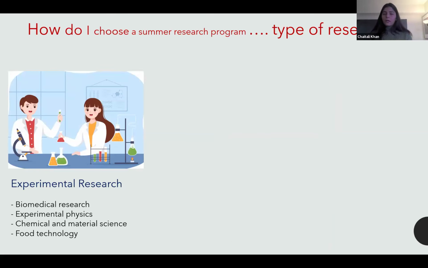The other thing is, when we talk about research, this is what I really do. I do experimental research, in which I conduct experiments on the bench. There are certain reagents; you can imagine what your laboratories are like. So you basically conduct experiments. Many of the sciences fall in experimental research. For example, biomedical research is one example. There's experimental physics, chemical material science, and food technology, for example. They're all branches of experimental research. This is how one might be conducting research. This is just a mode of research.